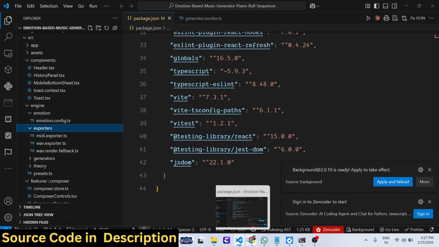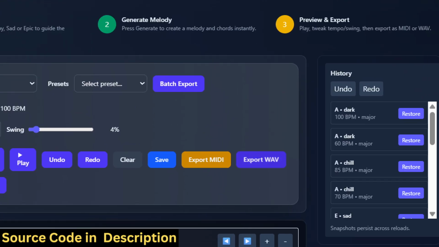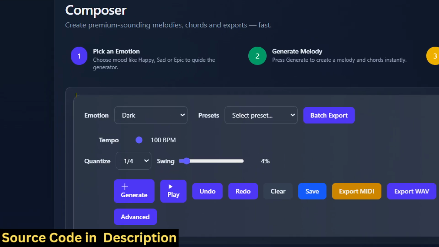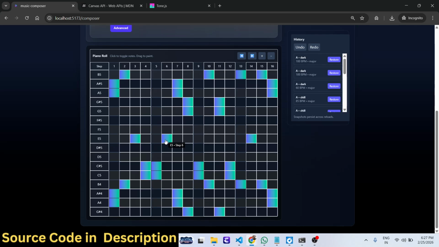You can just see here how easy it is to create music and export this to a music file as well. From here you can generate any sort of music. You just need to select an emotion, then click on preset and generate this. And using these sliders you can adjust it.